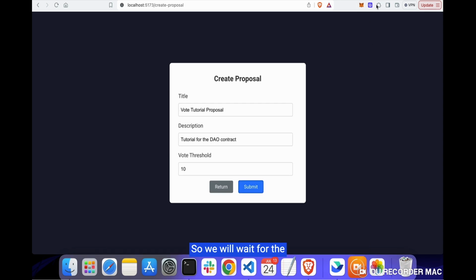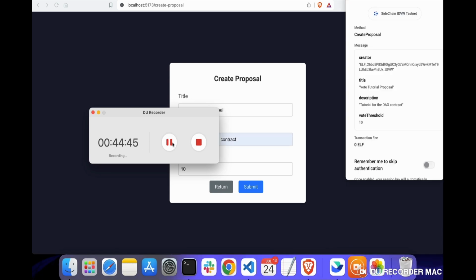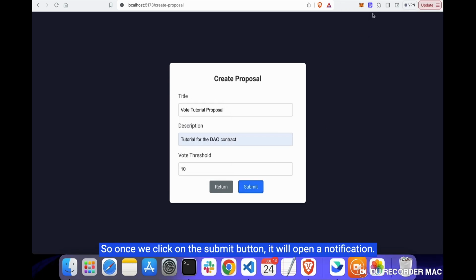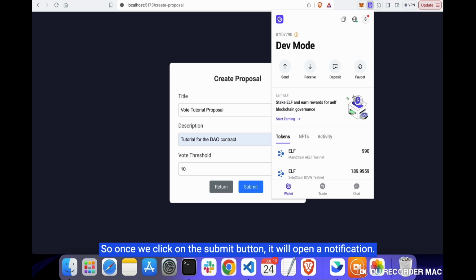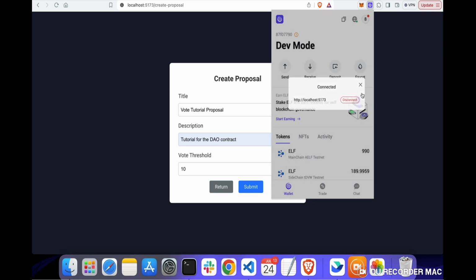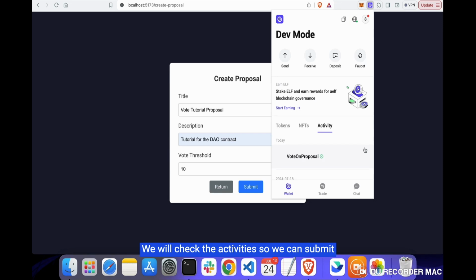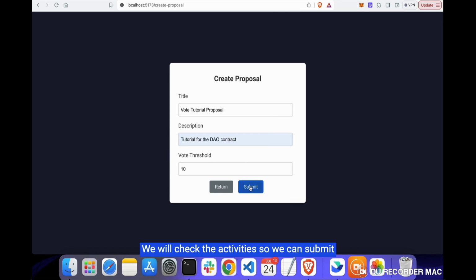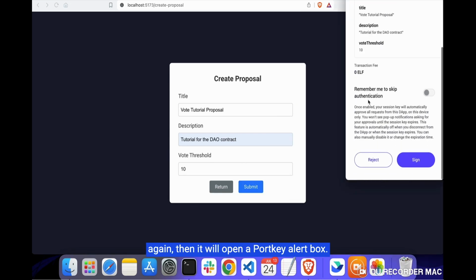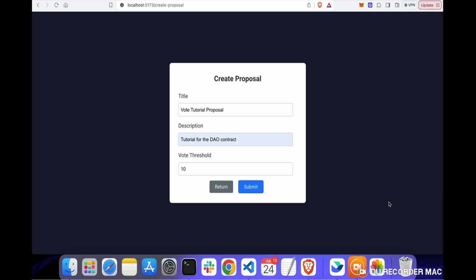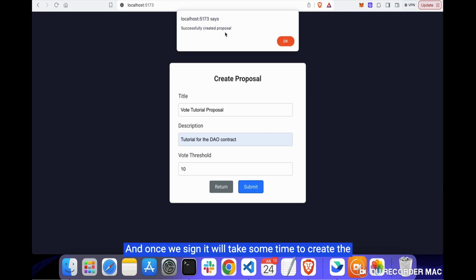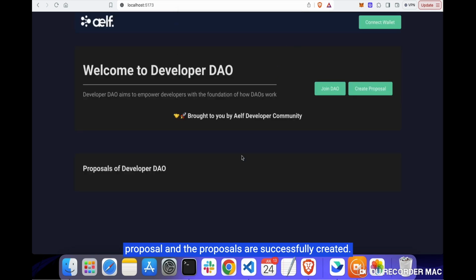So we will wait for the proposal to be created. Once we click on the submit button, it will open a notification. We'll check the activities. So we can submit again. Then it will open a Portkey alert box. So we need to sign to create the proposal. And once we sign, it will take some time to create the proposal, and this proposal is successfully created.